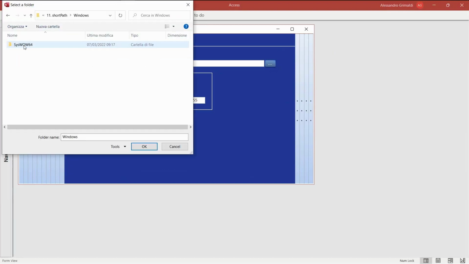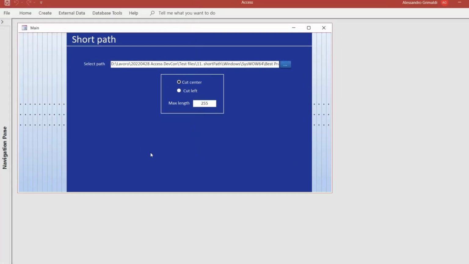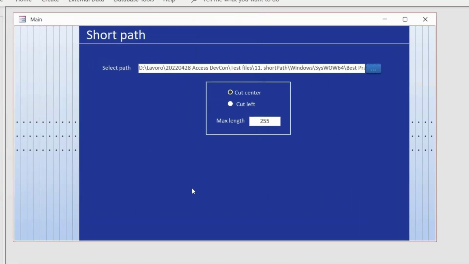So we select a long path. I prepared a test long path here. And being too long, it floods out of the text box. We can cut it in the center. Maybe 90 is okay as well, right there. Or we can cut it to the left if we want to focus on the right final part of the path, which usually is the most significant.